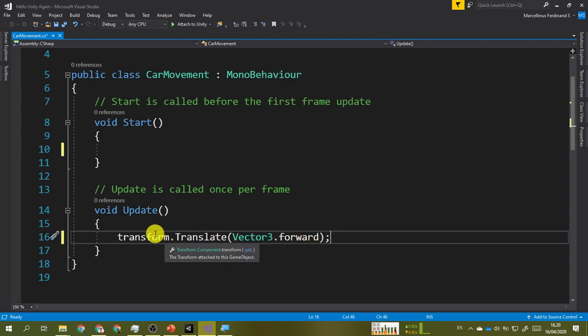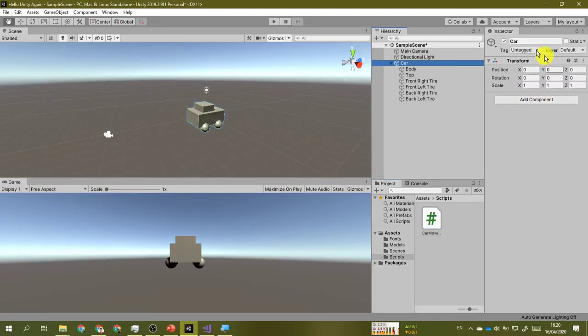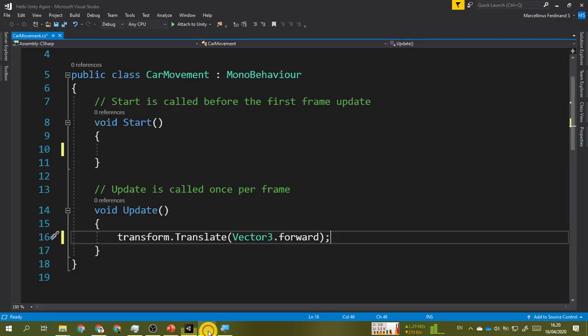Transform actually refers to the transform of the game object, so transform will call this component. Okay, our script is roughly complete. You can save it now. You can save it, but please don't run it.